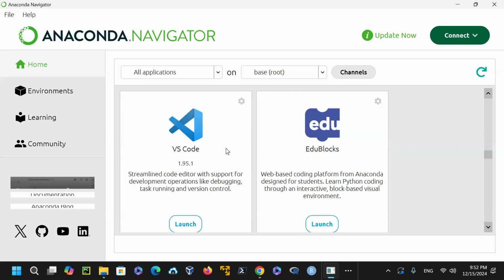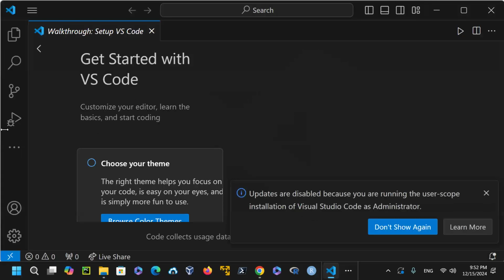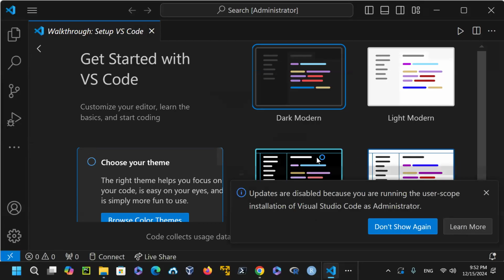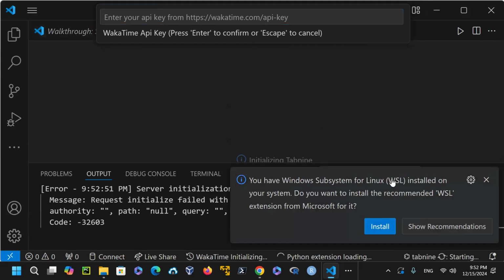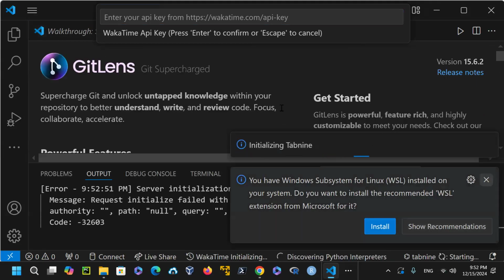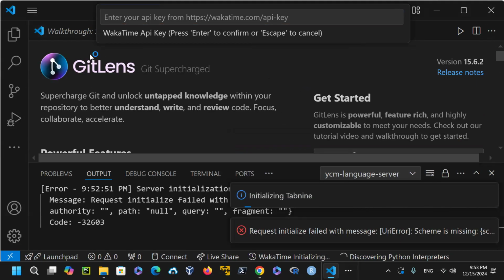And Visual Studio Code, you could launch it also. It's already installed, so it is there. With Visual Studio Code, you can install all the extensions, and this is the default one. You can select your theme and everything else. I'm going to just close Visual Studio Code also.